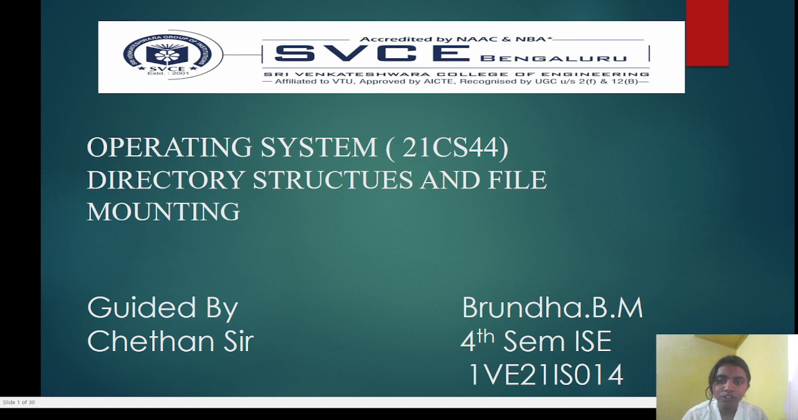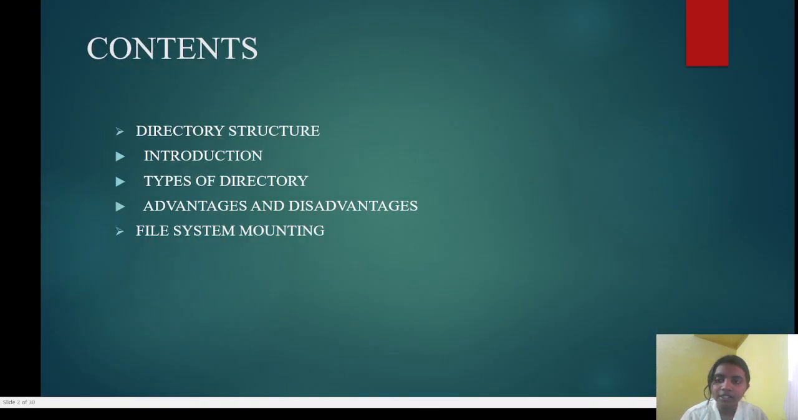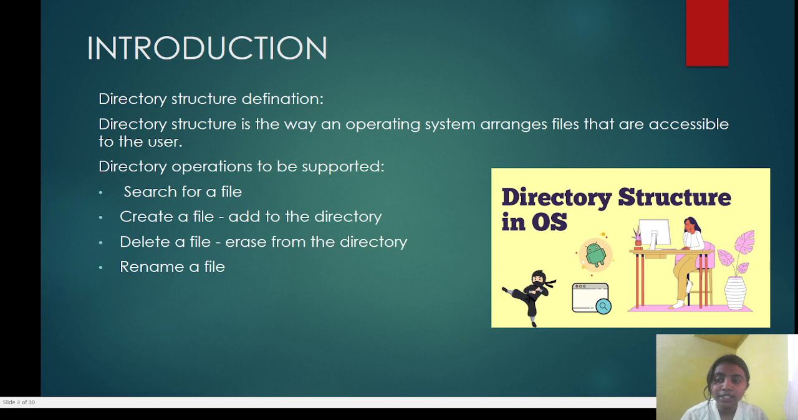Let me discuss today about the directory structures and file mounting. The contents are: in directory structure, we discuss introduction, types of directory, advantages and disadvantages. Next, file system mounting. Introduction. Directory structure definition: directory structure is the way an operating system arranges files that are accessible to the user.